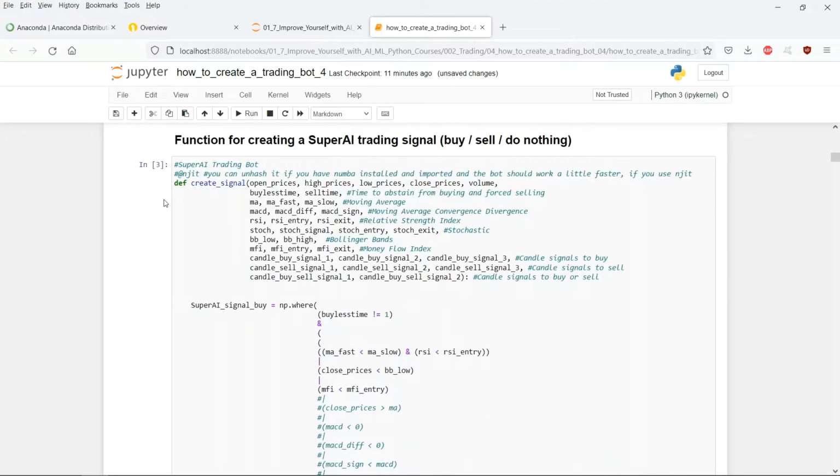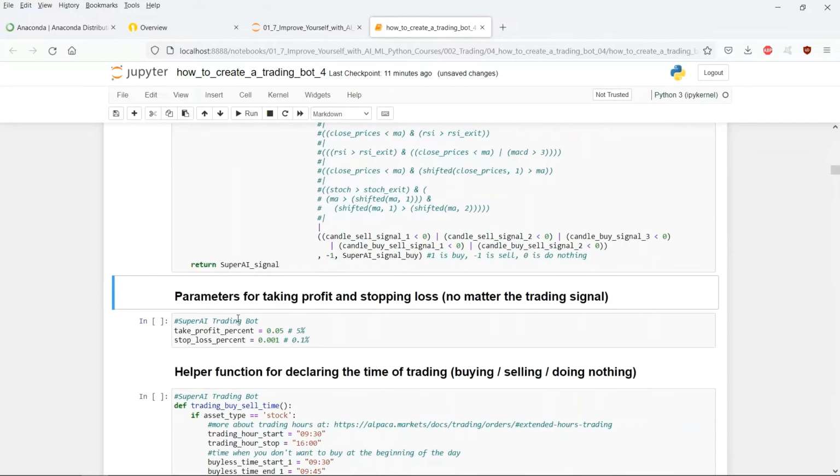The next thing is to declare parameters for taking profit and stopping loss. They will be used no matter the trading signal. They are declared as a percentage of an average entry price.